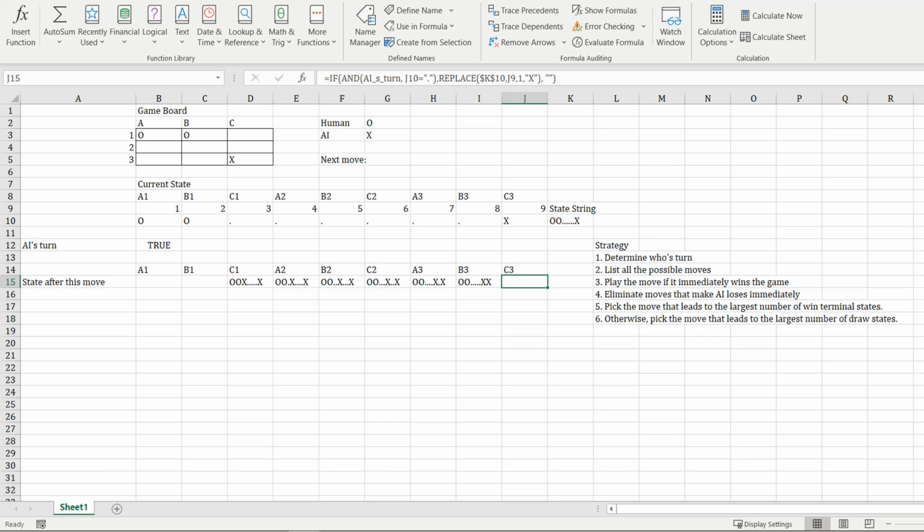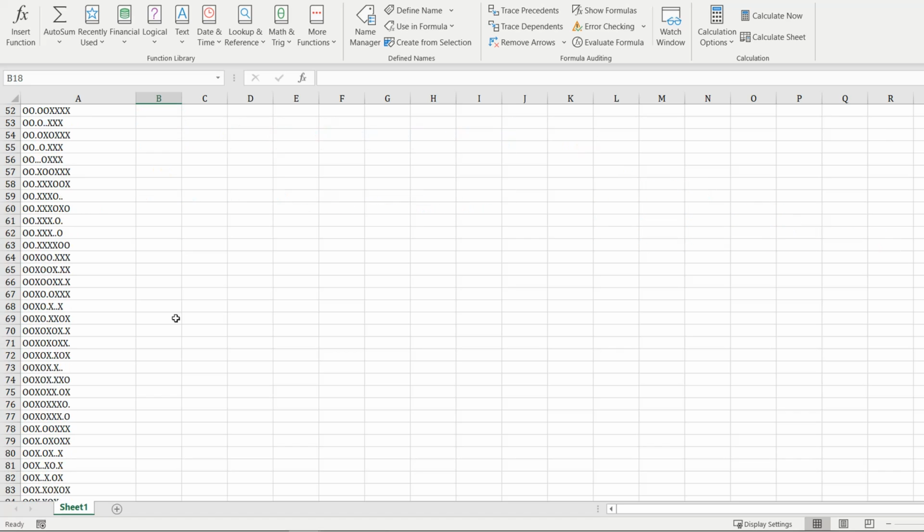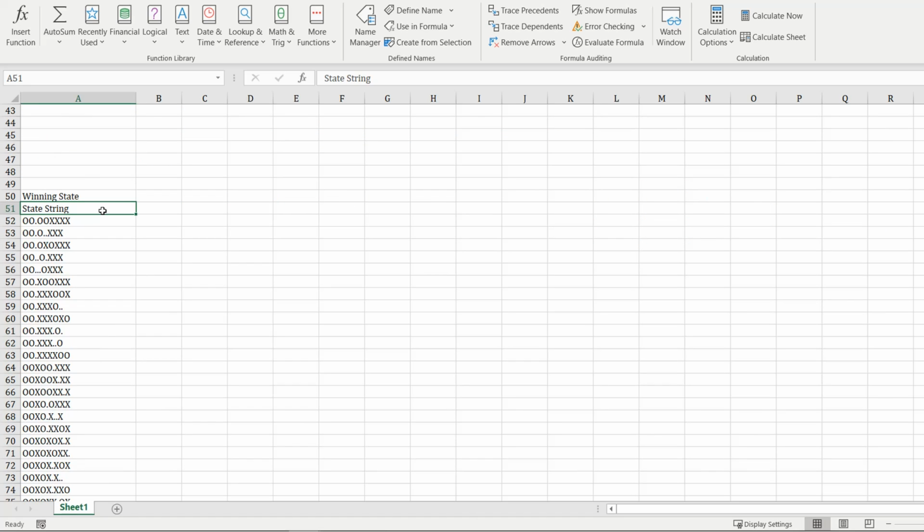Moving on to step 3, play the move if it immediately wins the game. Okay, that means we need to check whether each of these states here is a win for AI. We can do that by checking whether the state string matches one of the winning state strings, which is what I showed you in the beginning of the video at the bottom. I think it's a good time to explain what they are.